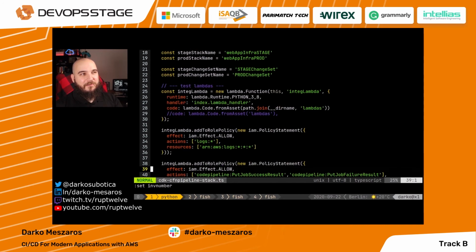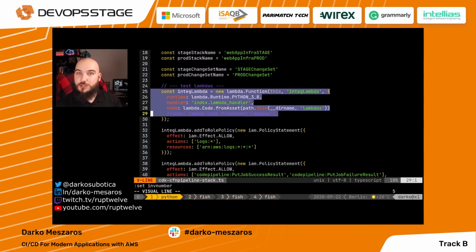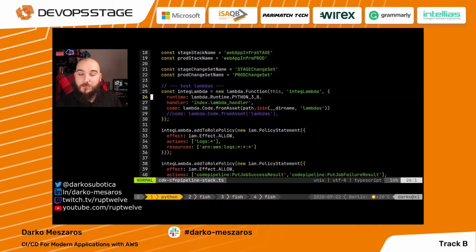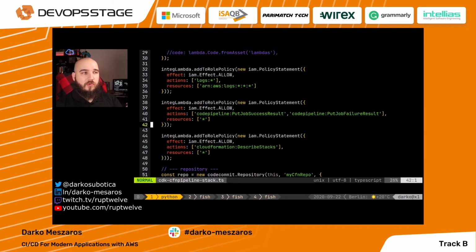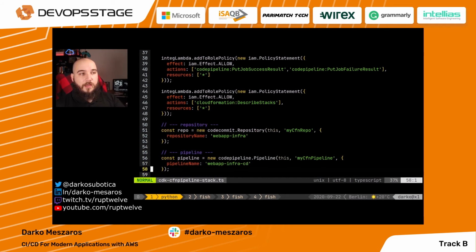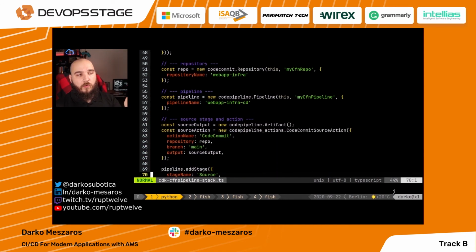And you can see things that I define, for example, I create a Lambda function like this, right? I say, hey, this is my new constant, my Lambda function. It uses the Python runtime. This is the handler I'm going to be using, and the code is actually being read off disk from a directory called lambdas, from a file index.py. And if I go down, I'm adding role policies to my Lambda function. I'm creating a new CodeCommit repository. And finally, I'm creating my pipeline and a whole lot of different things.